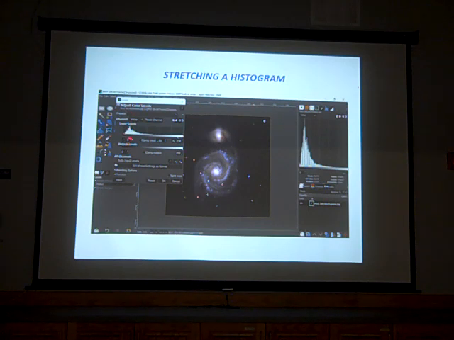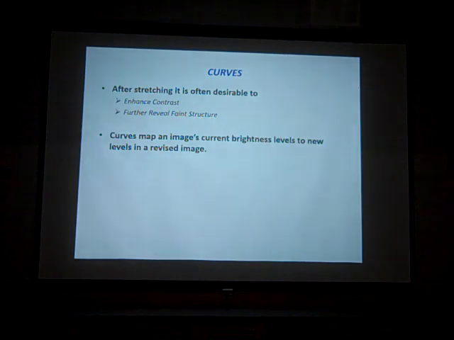And this is what it looks like. This is the Whirlpool Galaxy after I stretched, and up here you can't see it, but there are some carats that I can slide back and forth to do the clipping. And I want to do a real quick demonstration of that in a moment.